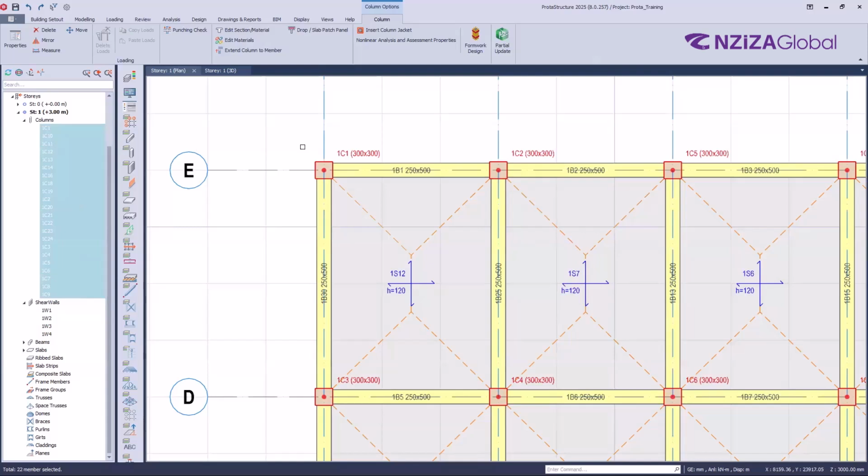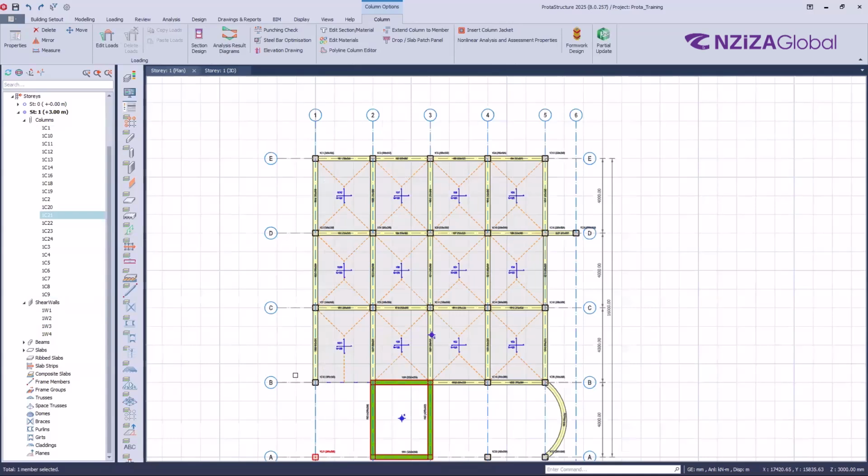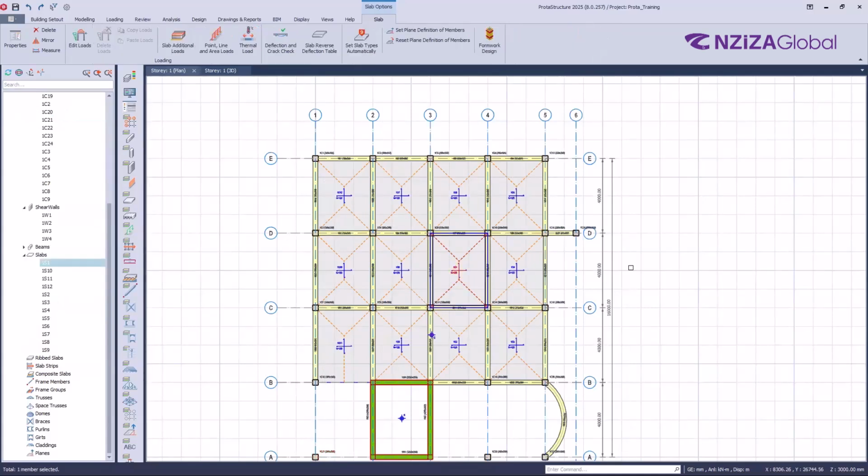So you remember I wanted to delete all my slabs, so I will make sure that I locate slabs. Now I select the first slab, hold down the Shift key, select the last one, then all slabs will be selected. Then I can delete using the delete key on my keyboard, and all the slabs will be deleted. So you see that you can use the structure tree to locate the members.